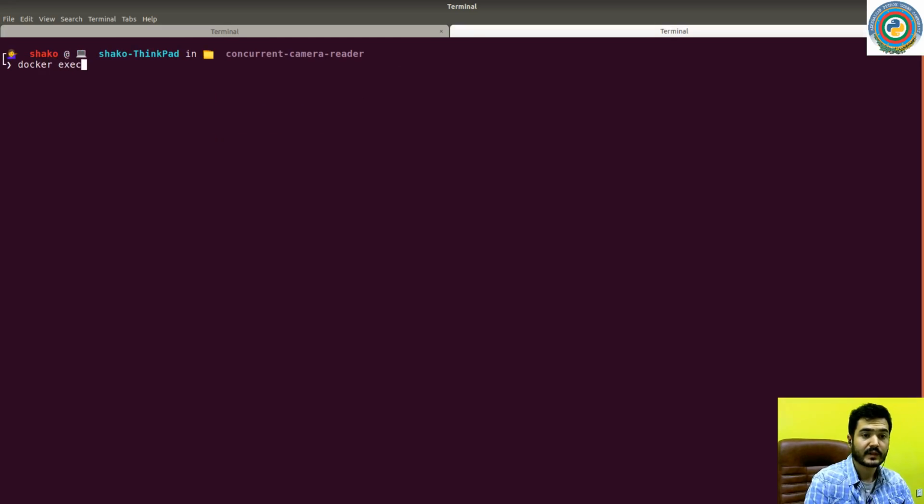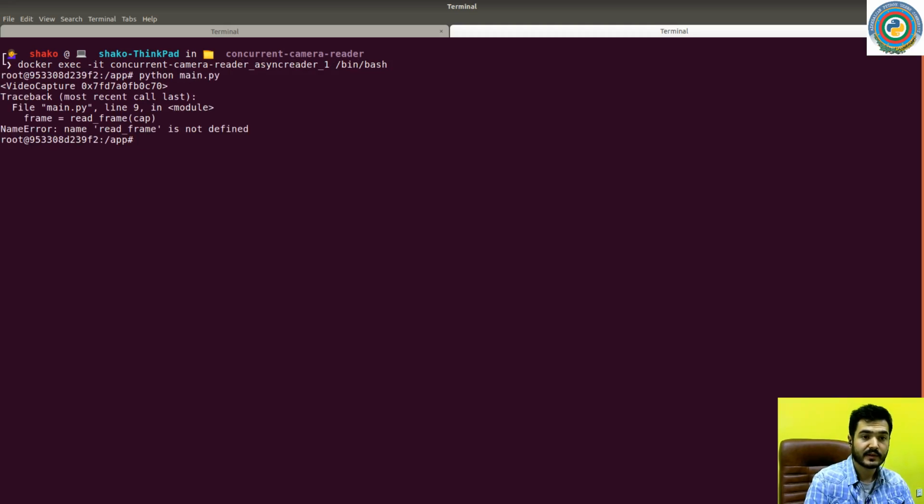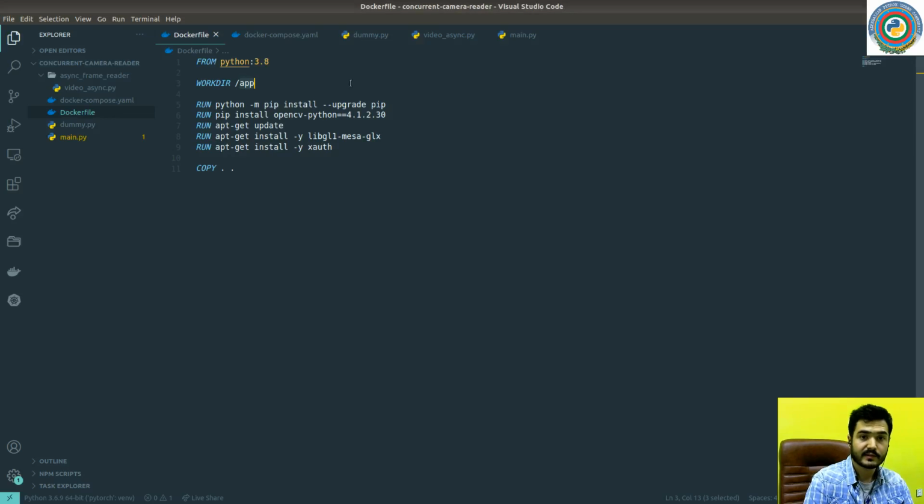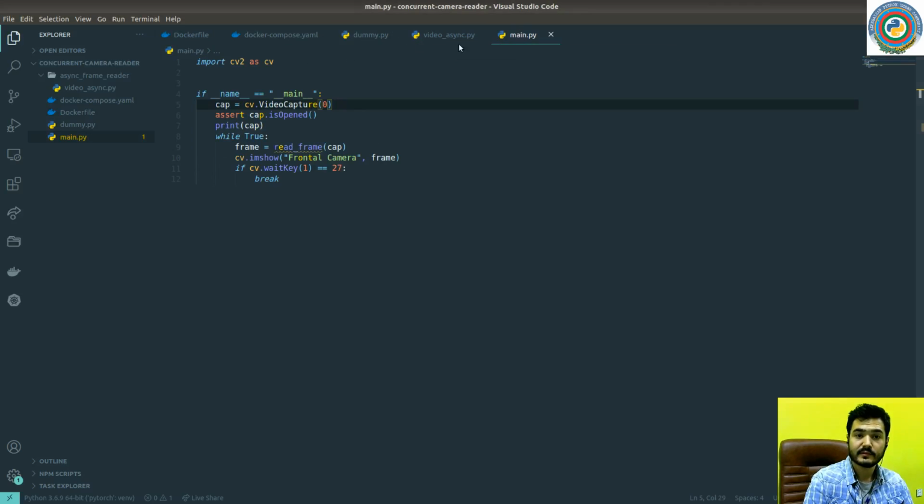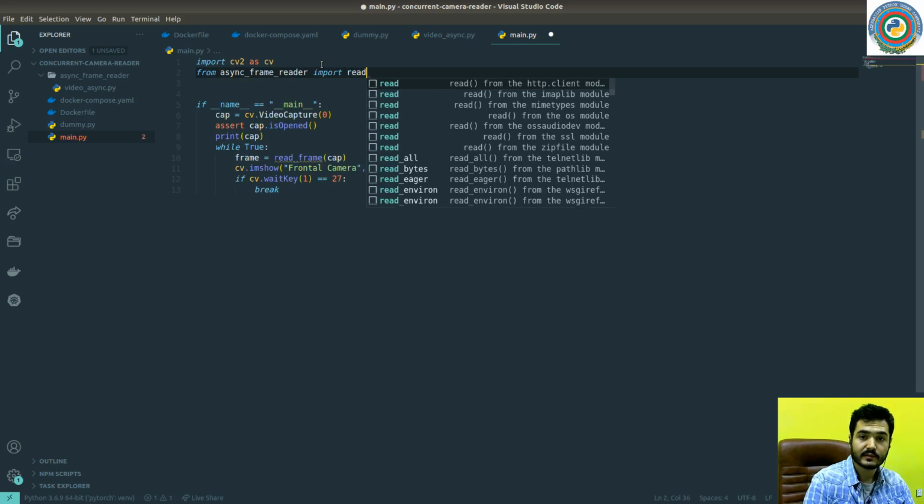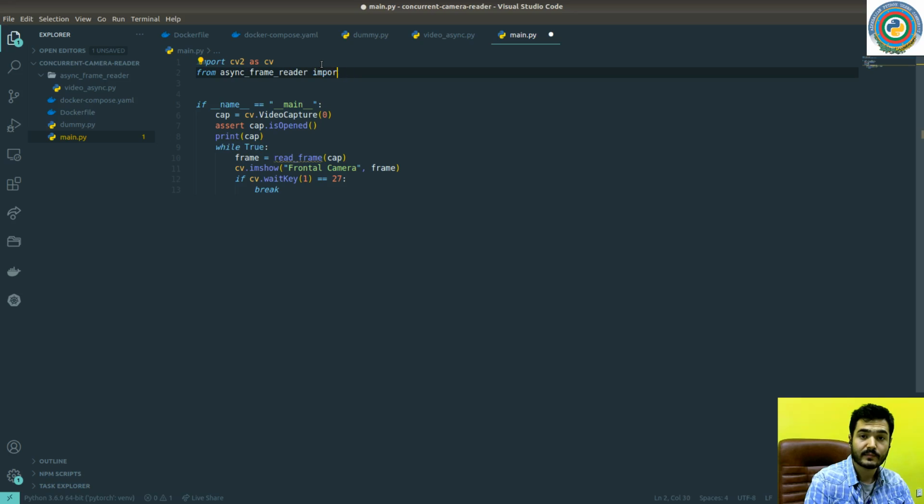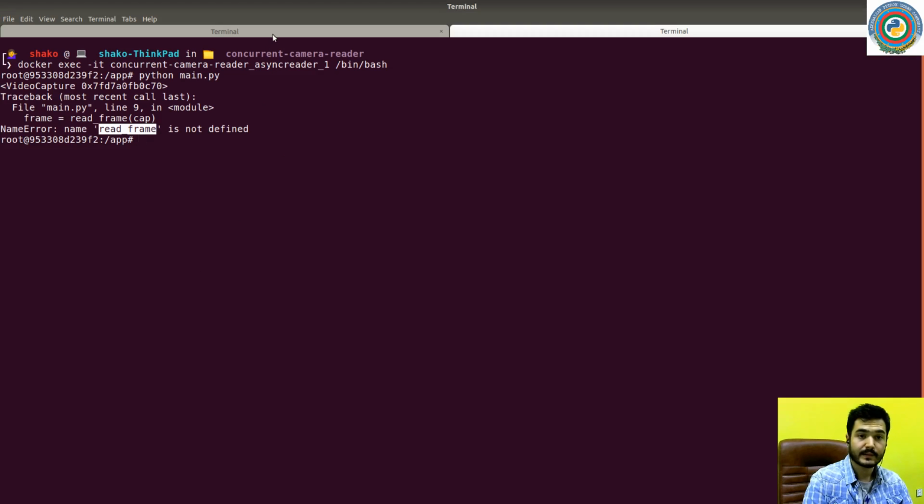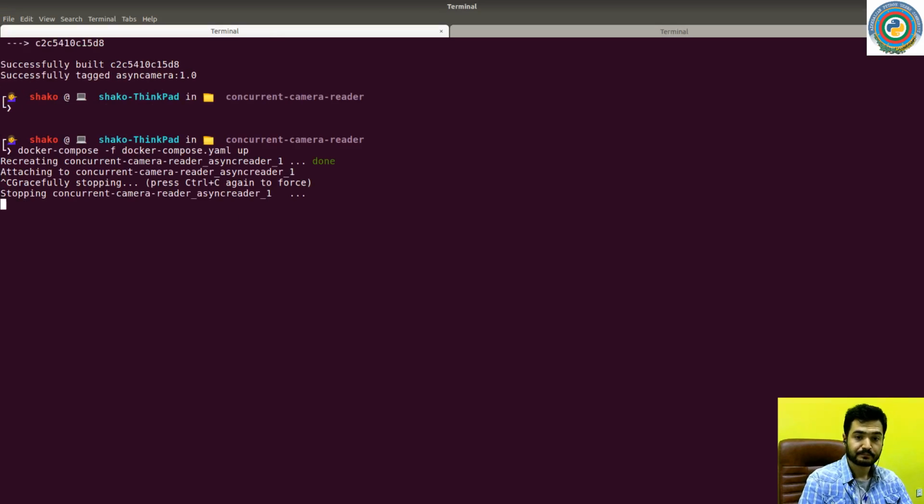And we need to log in to this container as it is and run this main.py file. Let's see. So name read_frame is not defined. I think that I didn't even import it. Nice. So from async frame reader import read. Oh no, from video async import read_frame.